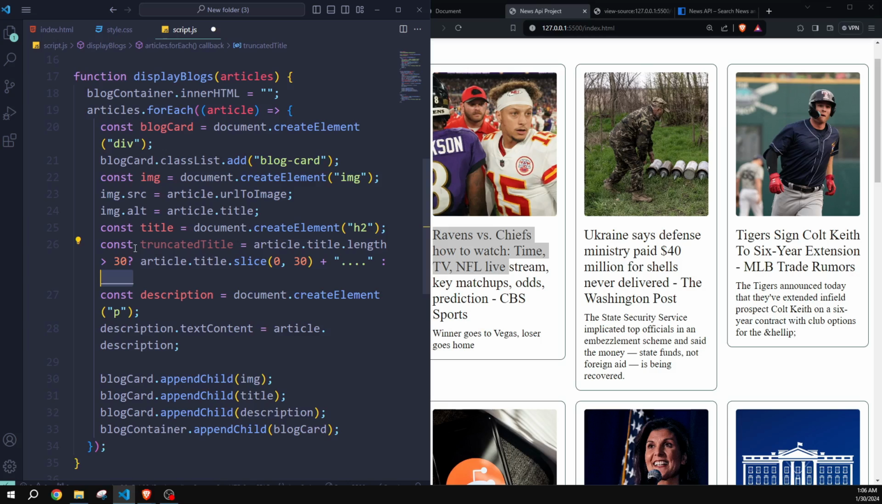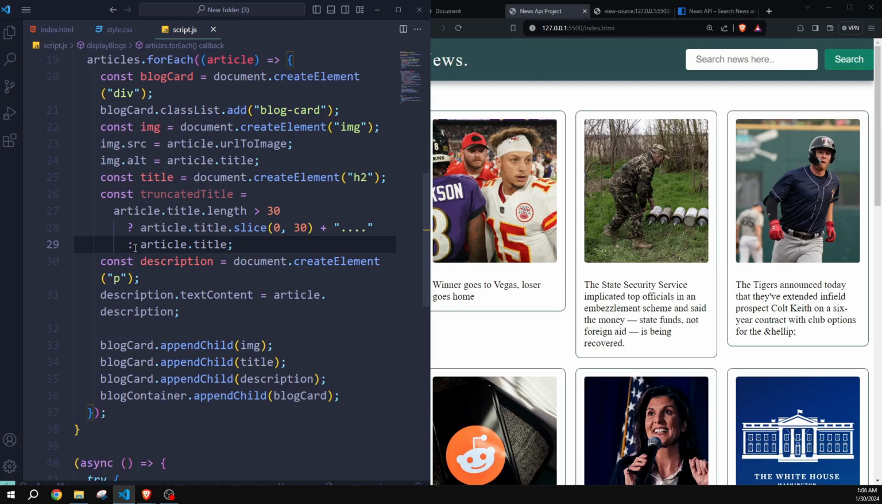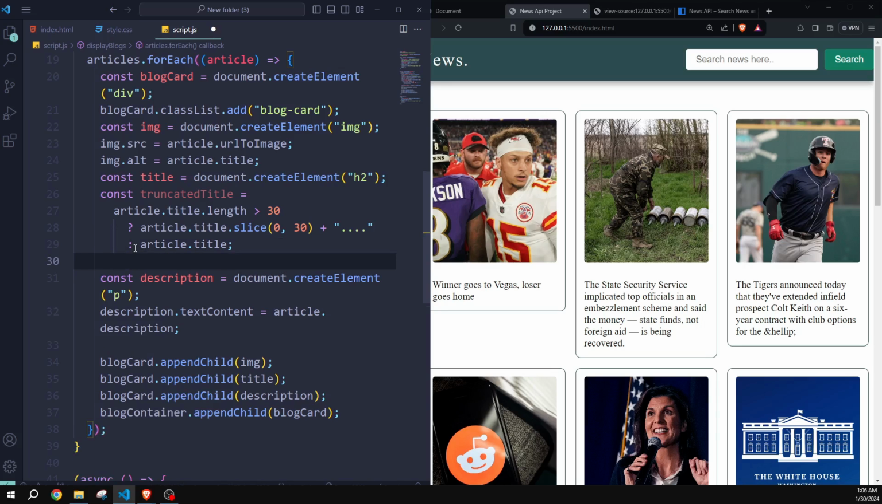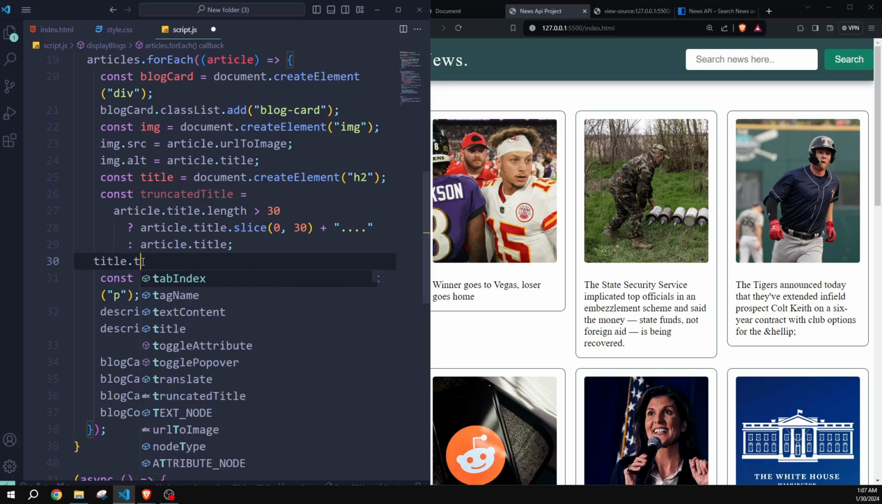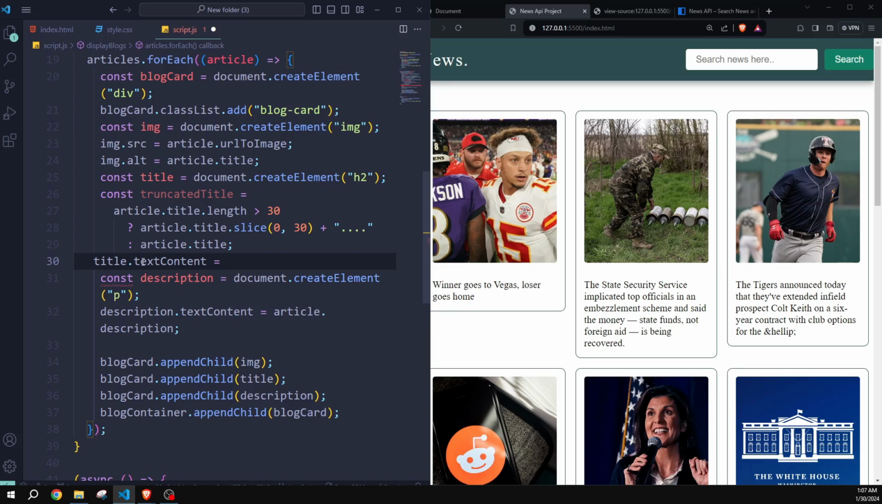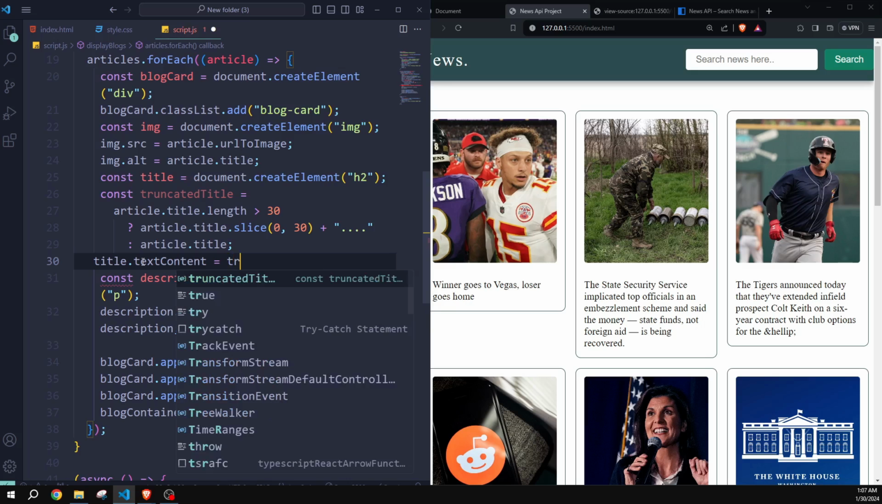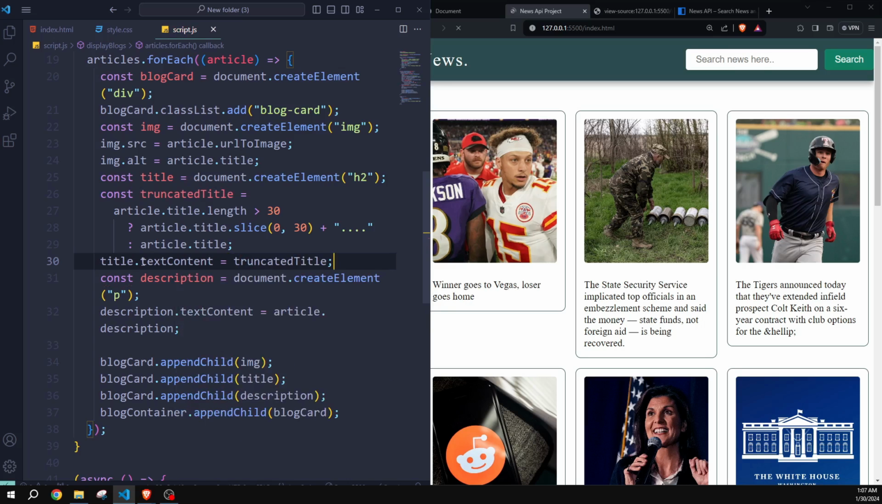Now let's move on to our next condition. If the article title is less than 30 characters, then I want to keep that, so it will be title. Now save. Our article is gone. Now what we have to do is pass that newly created variable inside our block card. So we have to use title dot text content, and it will be truncated title. Now save.